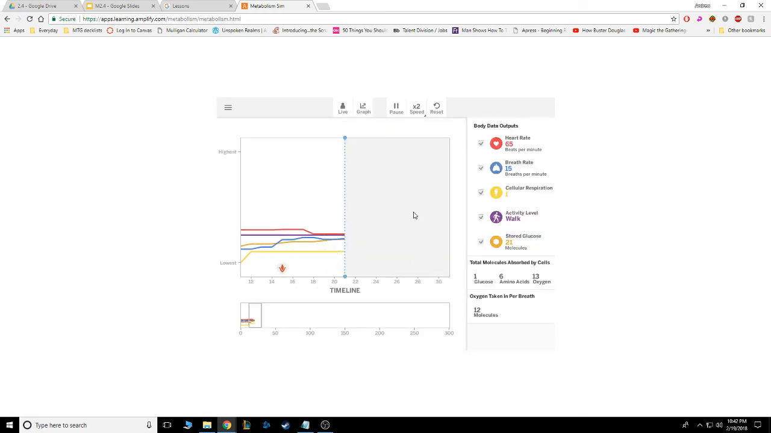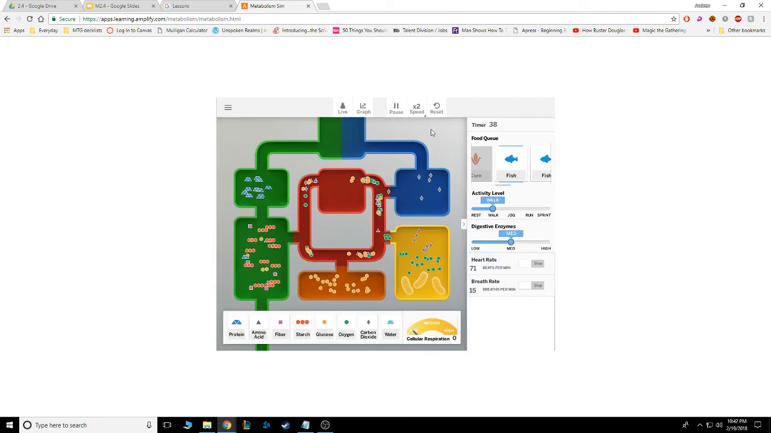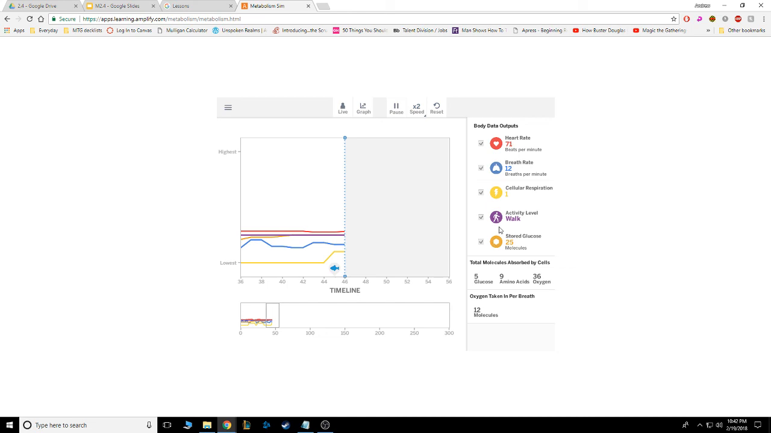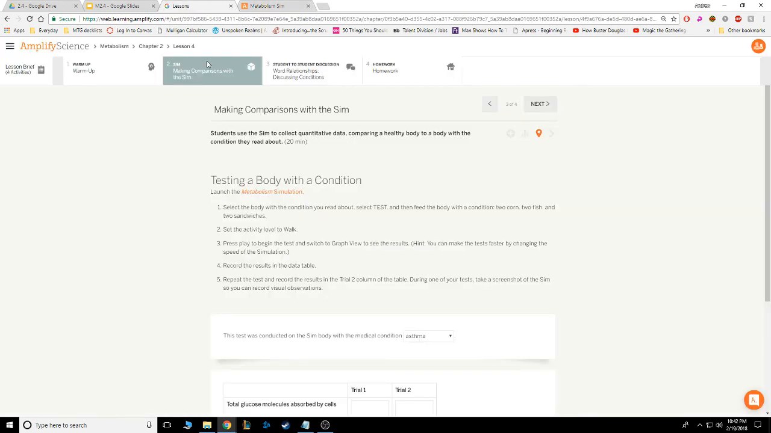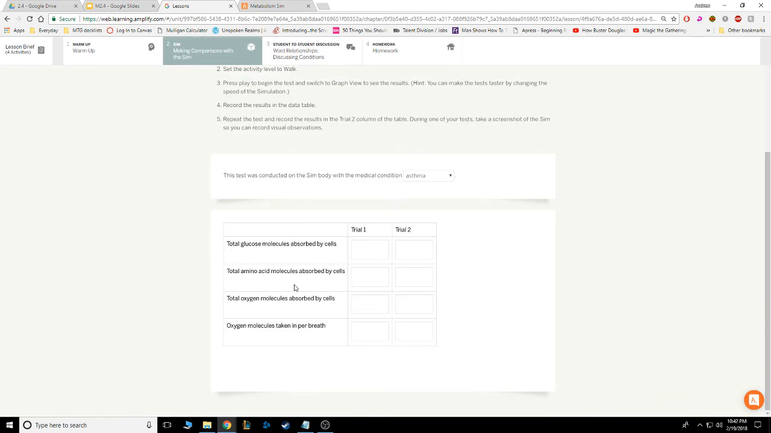Once this graph is finished, and it will finish around 200 time units, you can check the time units by going to the live view and seeing it over here. I'm going to record the results again. Glucose, amino acid, oxygen, and oxygen per breath. And I can see that over here too. Glucose, amino acid, oxygen, and oxygen per breath.